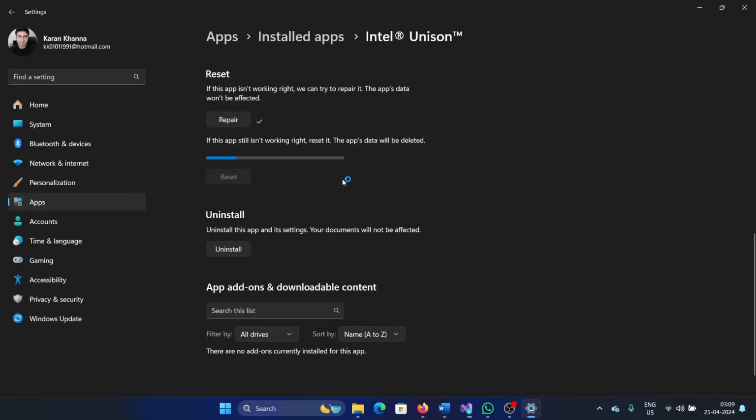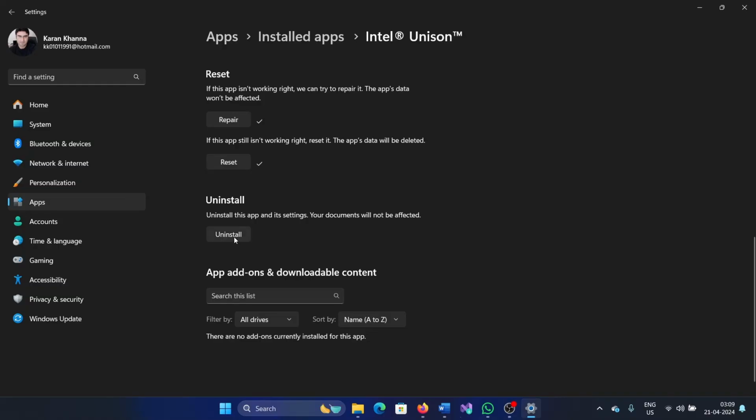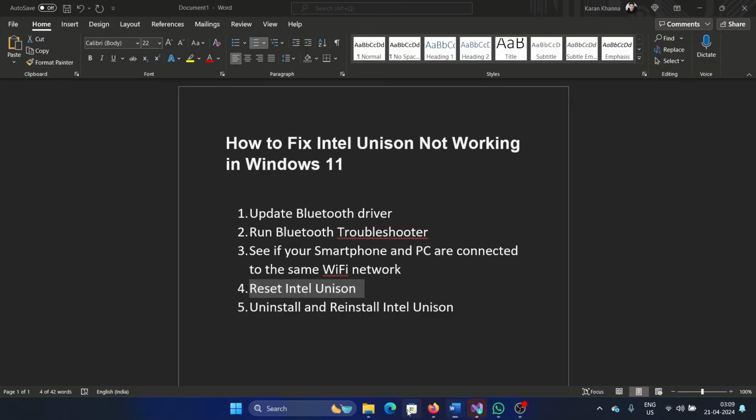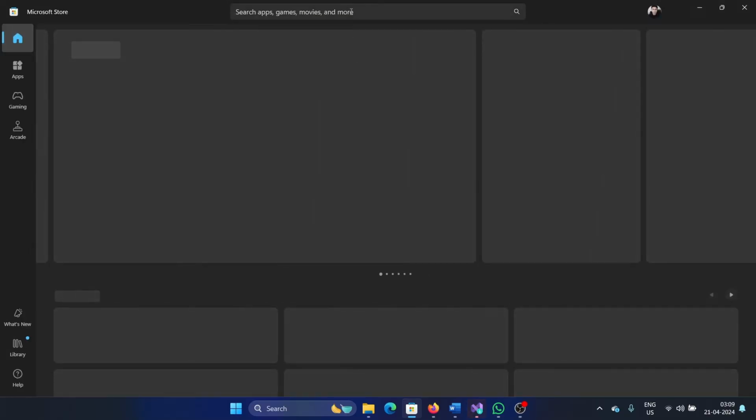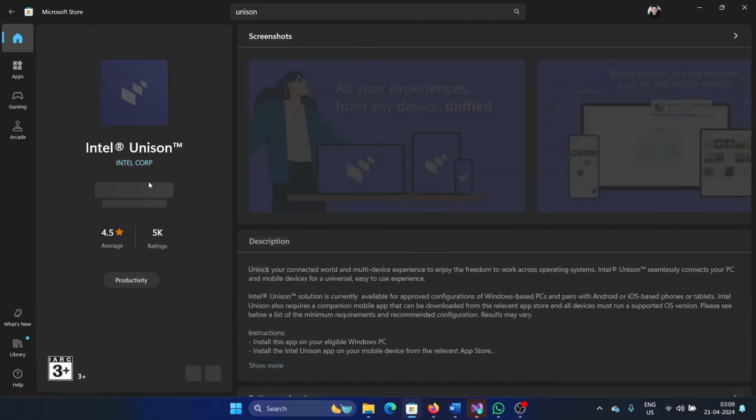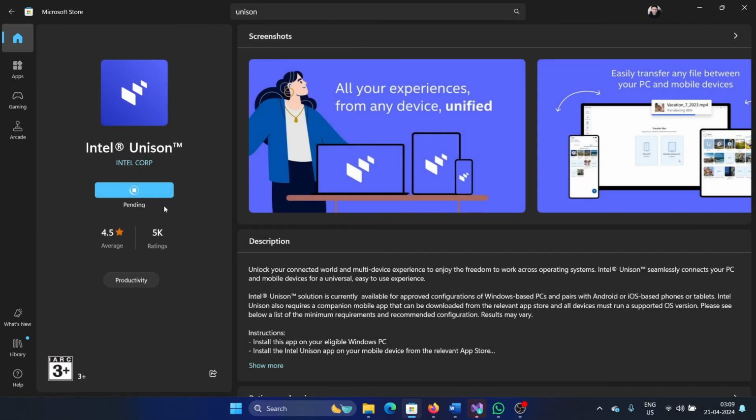Now this will reset the local settings, but if it still doesn't work, then the last solution is to uninstall this app and then open the Microsoft Store. Now search for Unison in the Microsoft Store, go to Unison and then install it again from scratch.